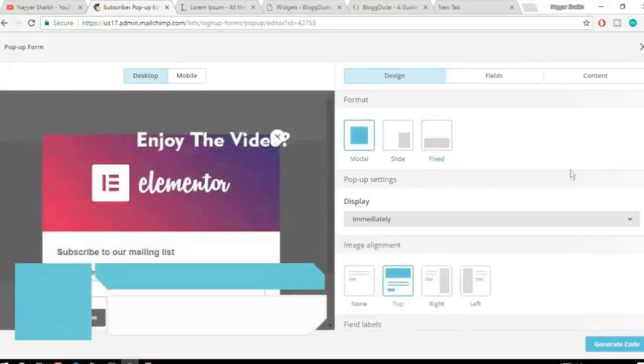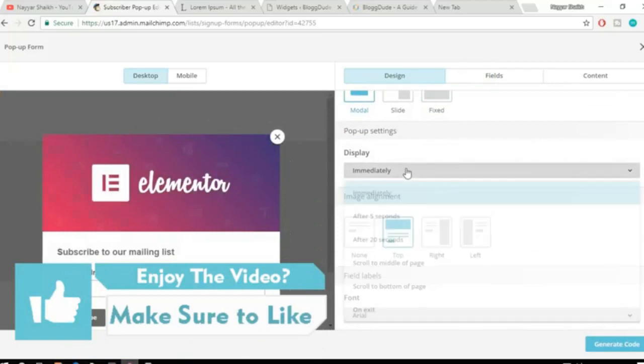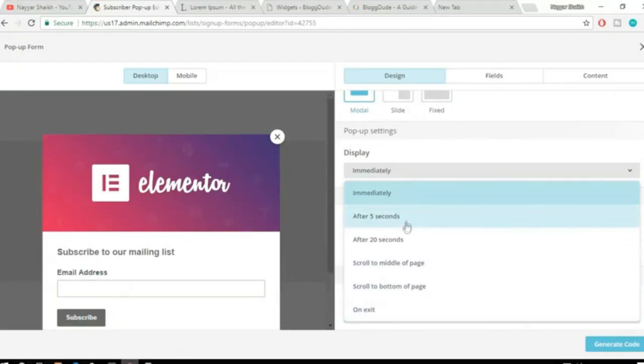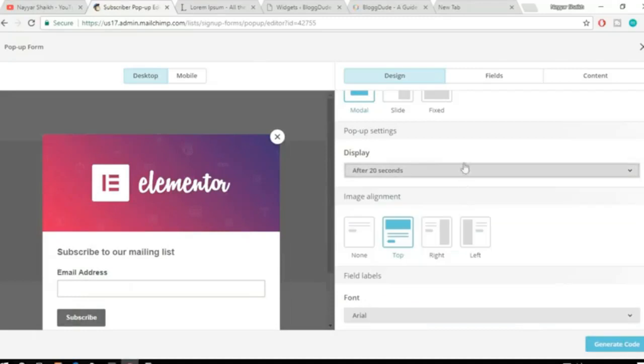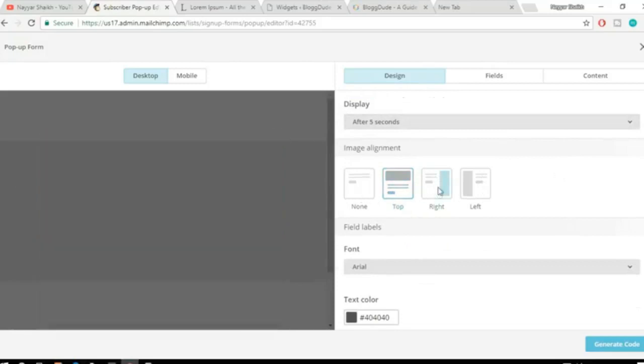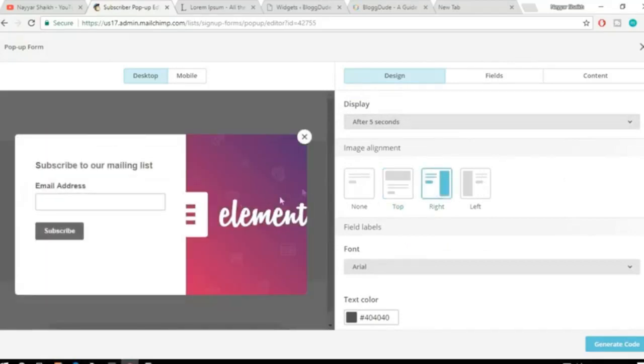Okay, so let's select modal first. You have these different options like immediately, after 5 seconds, after 20 seconds, when they scroll to the middle, when they scroll to the bottom, on exit, and so on. For example, let's select after 5 seconds, and you can also select this alignment, like right alignment. The image is at the right, and at the left-hand side we have this.